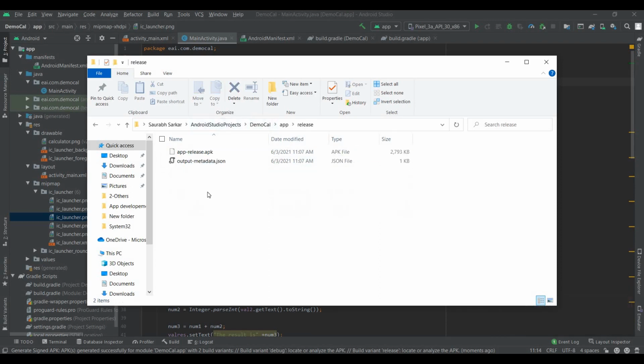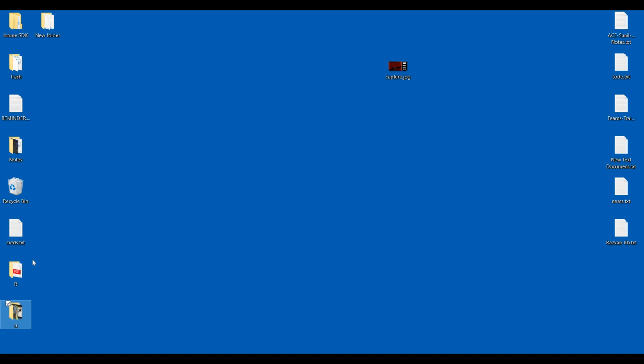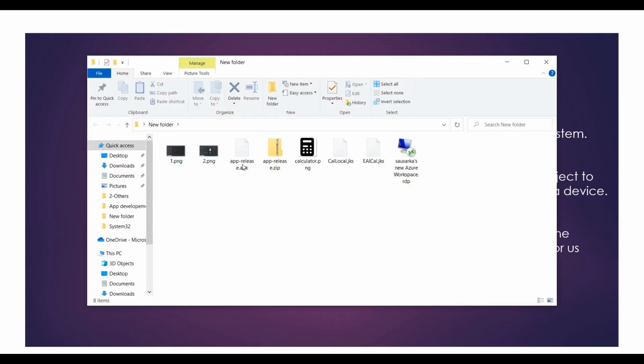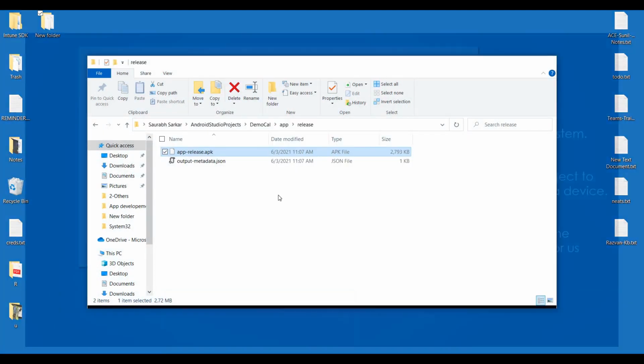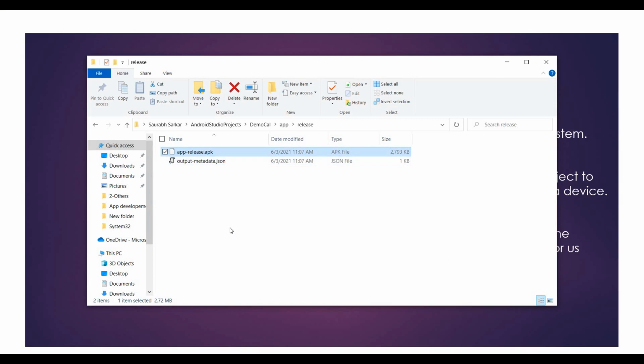I have to click on release, and over here I see that the release is present. This is app-release.apk, which has the current timestamp, right? And let me just see if there is anything in the new folder or not. You can see that the app.release is over here as well. Its size is 2.7 MB, which means that it is quite small. It's not a very big APK, because I mean we haven't done much, right? It is just a calculator application.